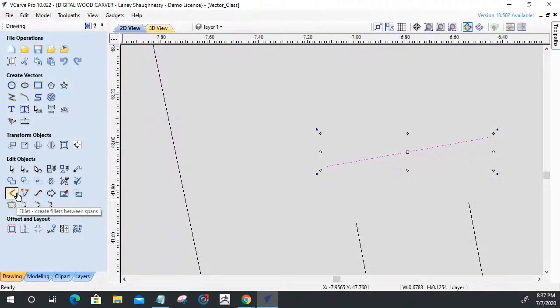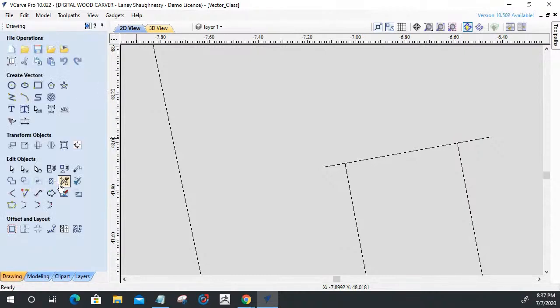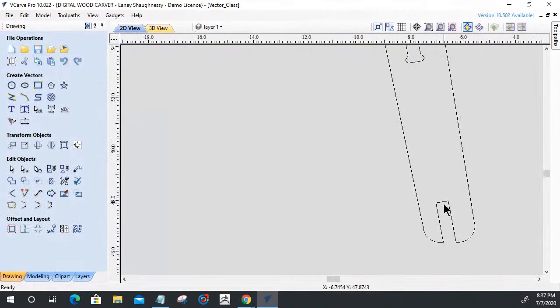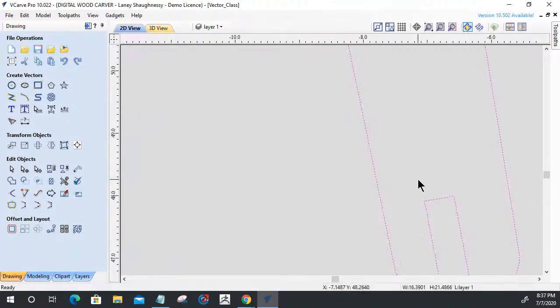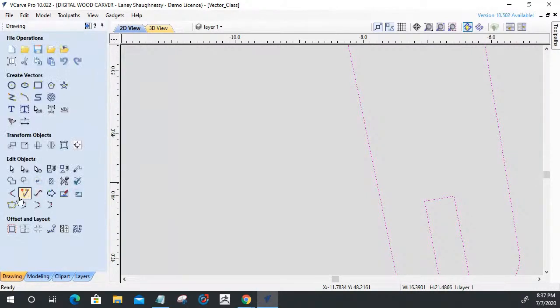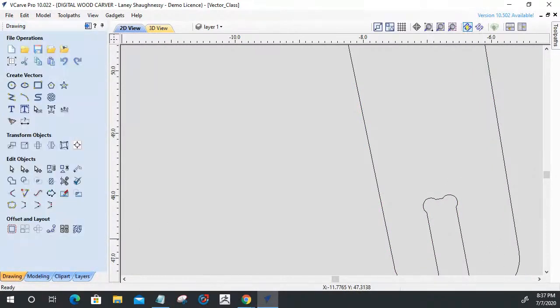So I'm just going to use my extend tool to extend from here to here, here to here. And I'm going to use my trim tool. We're using all kinds of tools today, folks. My trim tool to clean that up. Make sure that my joint is a closed vector. It is. So then I can go straight into my fillet and put that in there.